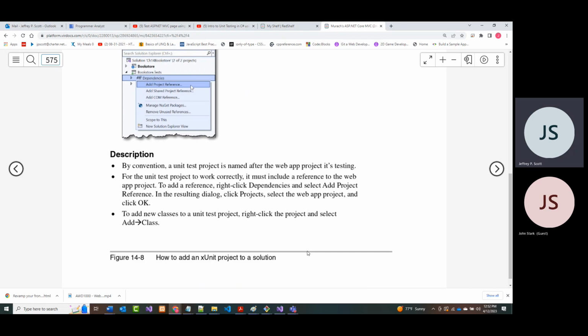Then it says for this to work correctly, it must include a reference to the web app project. What does that mean? That if we are creating a new project, and it's going to be called bookstore unit test, that at the top we have a using in there that says using bookstore. In other words, we want a reference to the actual project that we're working with. And they talk about how you can do that in here. We've actually done something like that before.